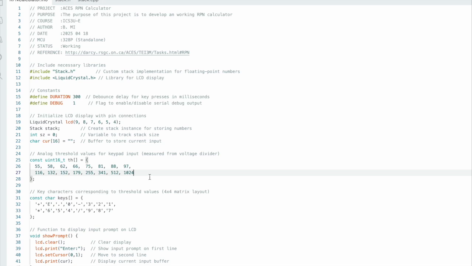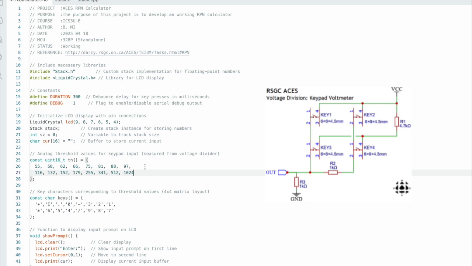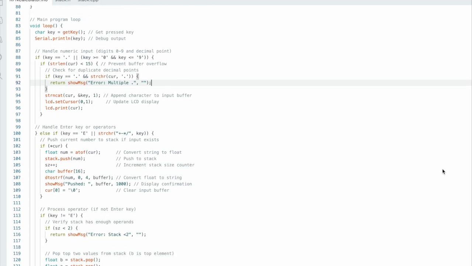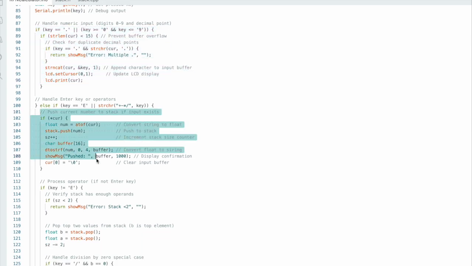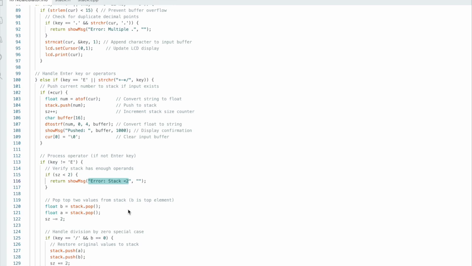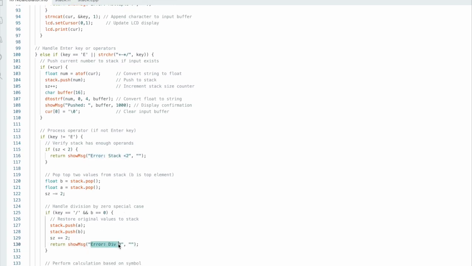Since the keypad is a one-wire keypad, each button has a unique combination of resistors it needs to go through in order to go from power to ground. And this is how we obtain these different thresholds, in order to know whichever button the user pressed. In the main loop function, we also have various if statements and else statements in order to show the different errors, such as the error stack is less than 2, or the error divided by 0.